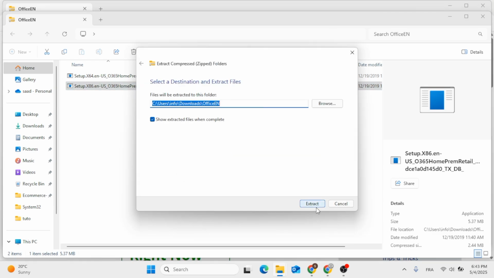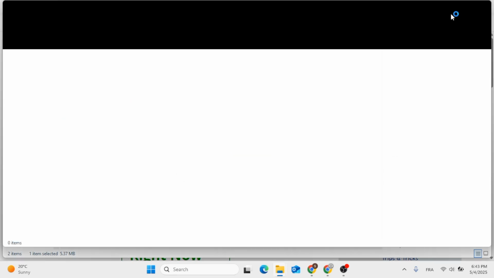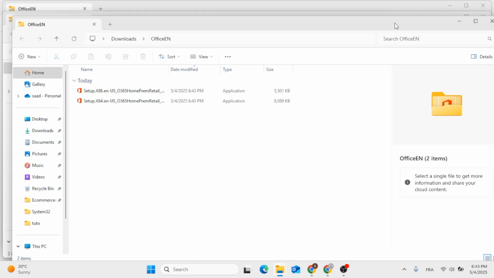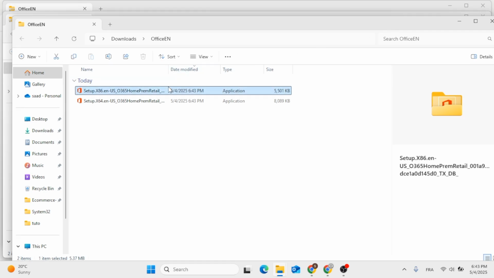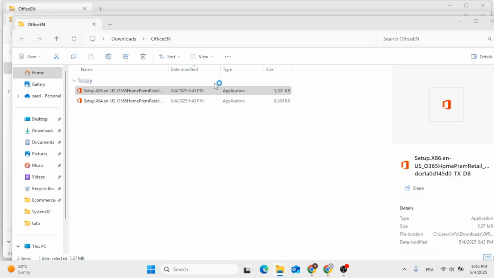Then click on extract all. Click extract again. And from here you will have to double click the setup you want to download of Office, and you will have all of the Office apps, Word, Excel, Sheets. So after you double click on it, the installer will open up for you.